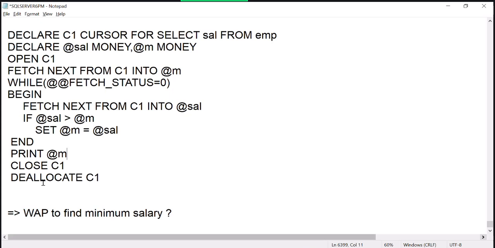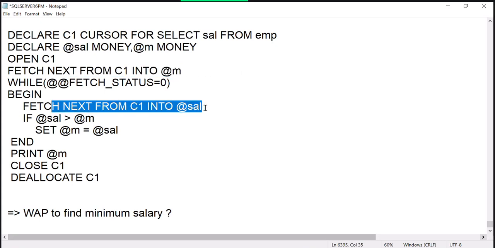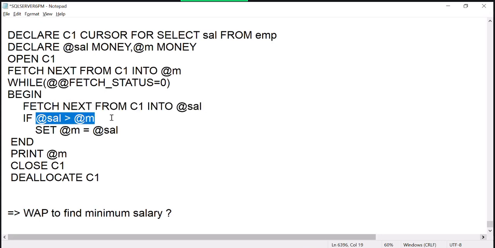So fetching one by one, M is initialized with the first salary. Every time, fetch the salary from the cursor and compare whether the salary is greater than M or not. If the salary is greater than M, assign the salary to M. So in M, we are always keeping the maximum value.